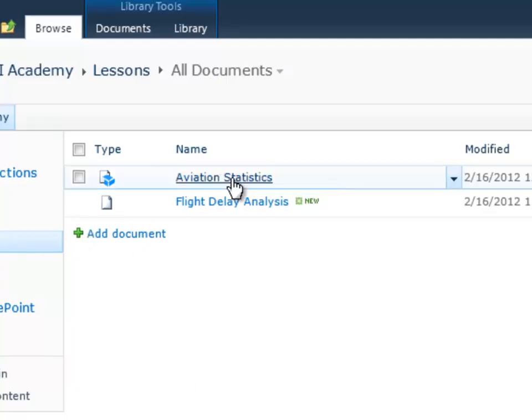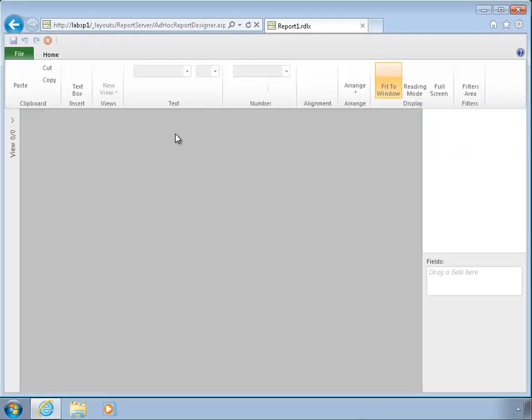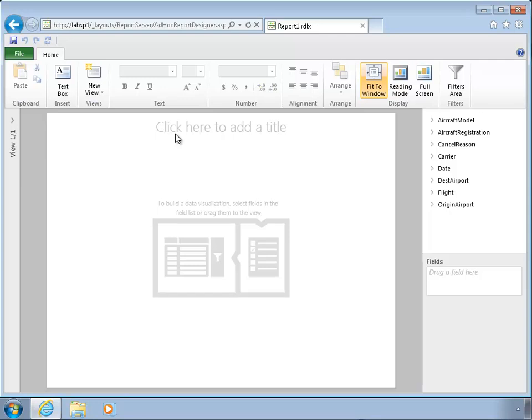So we're going to start by clicking our Aviation Statistics BISM data source. If I just click on that, that will launch me into a blank PowerView report that I'll build from there. So this report I'm actually going to use to decide how do I get to New York. This is an exercise that I do frequently as I travel.